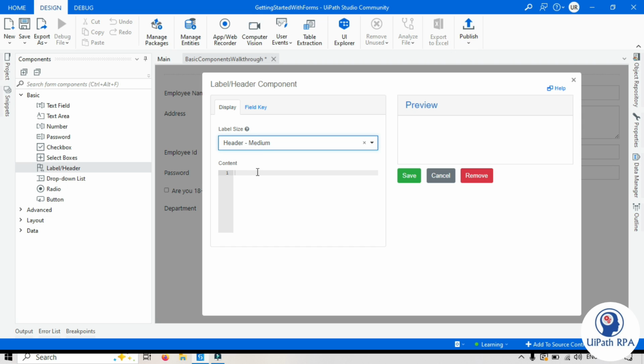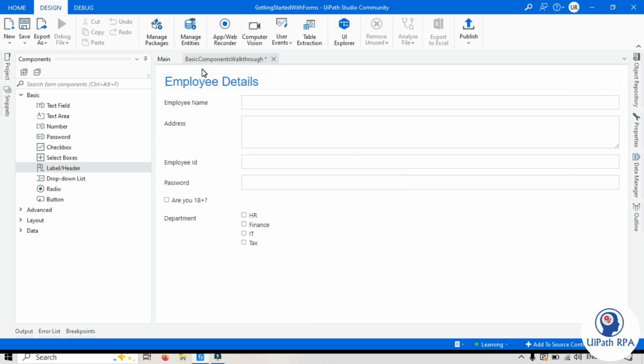It's like, if you know about HTML, then we have tags h1, h2, h3, h4, h5, h6 like that. And in the content you can write here employee details. So this is showing in the header. Now let's save it. So this is showing on the top.